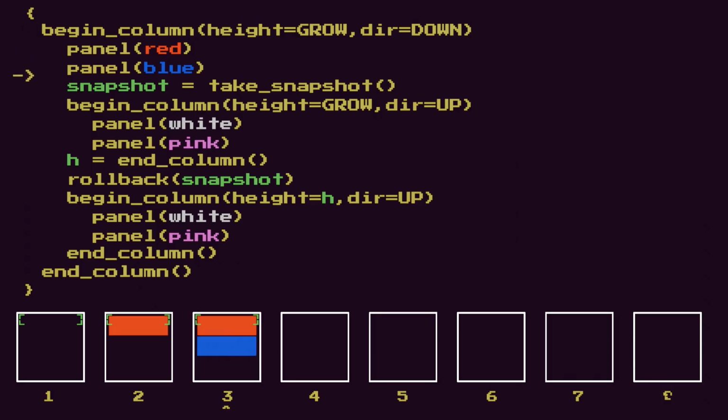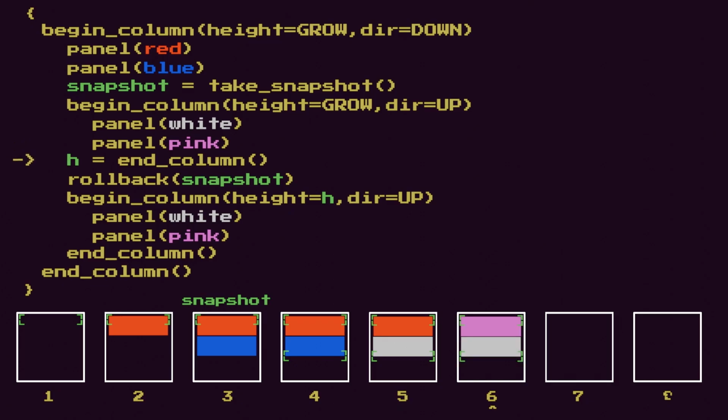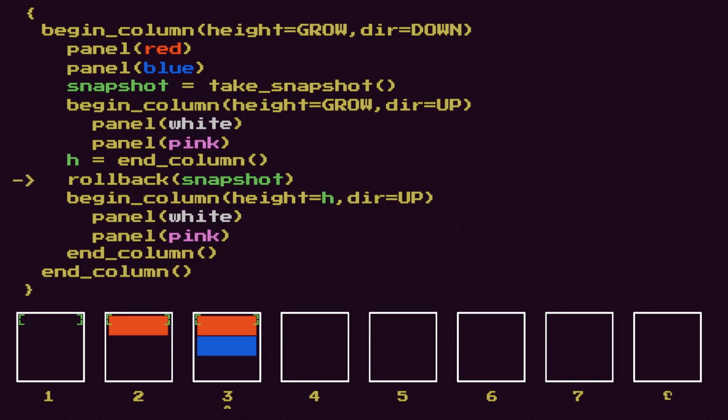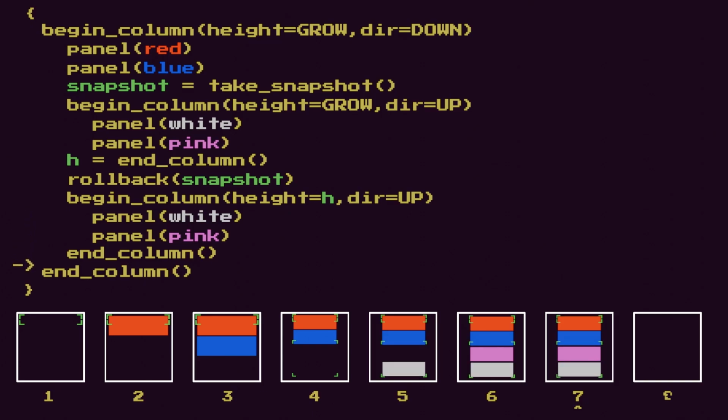You process the column growing up as you would normally, and when you are finished, you just check what the height of this column was after all children were added. Then you simply roll back the state of the UI to the point before this column was created, and now you create it again, but with a known size, instead of allowing it to grow. And this way everything works as it should.